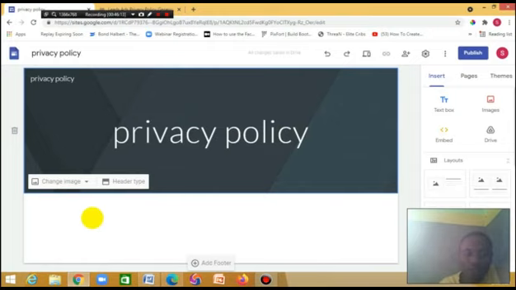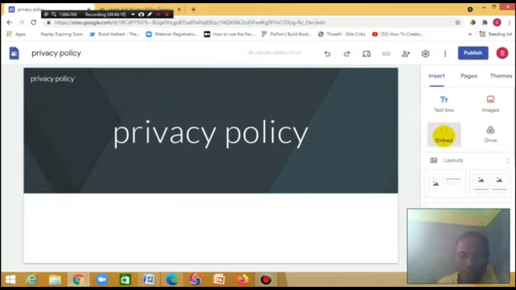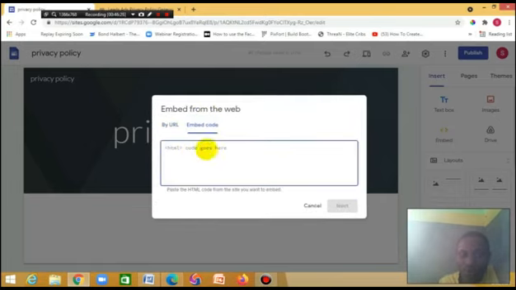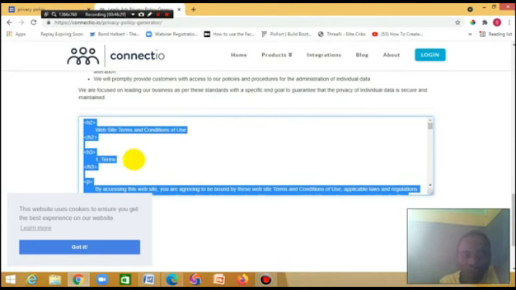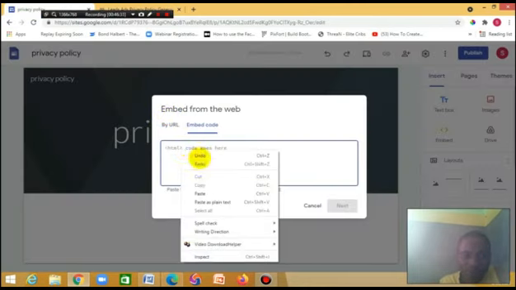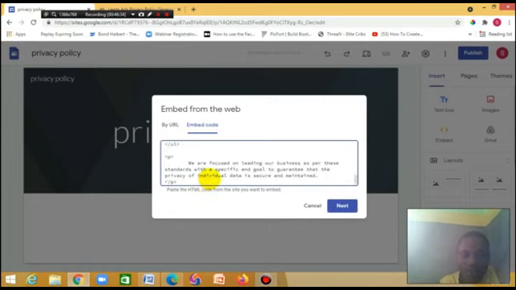Now for you to put the privacy policy on this page the proper way, you want to click on embed. This embed option, click on it, and then you're gonna see by URL. No, you don't want to use by URL, you want to use the embed code option. Now that code you copied from here, you want to paste it here. Okay, I paste it here, and then I click on next.